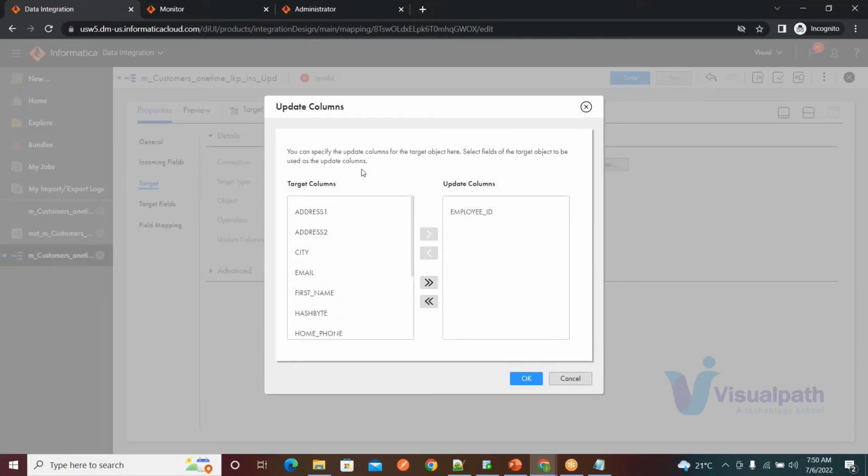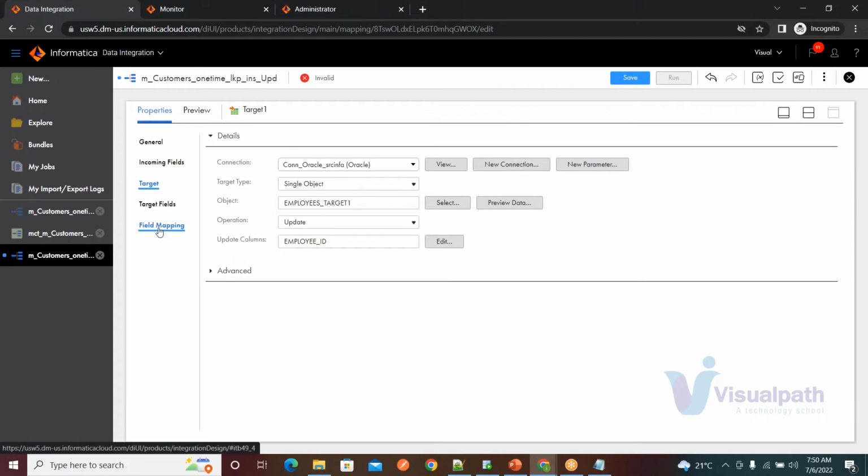So based on this column, you can specify the update columns for the target object here. Select the fields of the target object to be used as update columns. So this is a clear explanation which says based on what unique column you want to update the other columns. So based on my employee ID that I want to update, right? So I just select my employee ID. Go to field mapping.